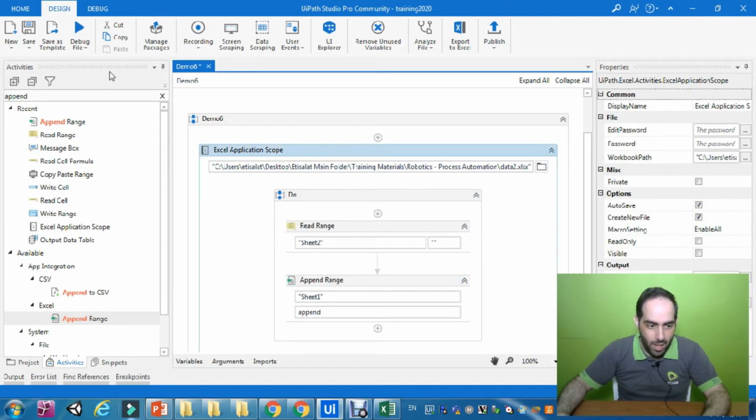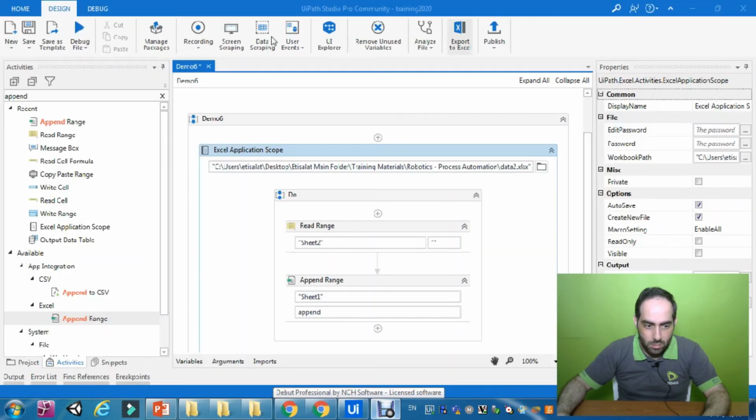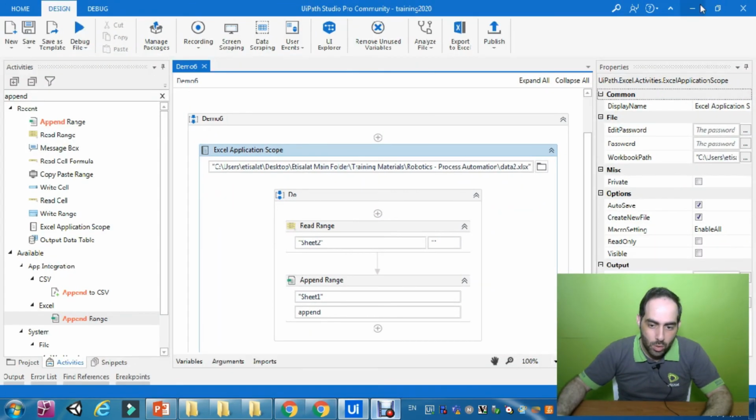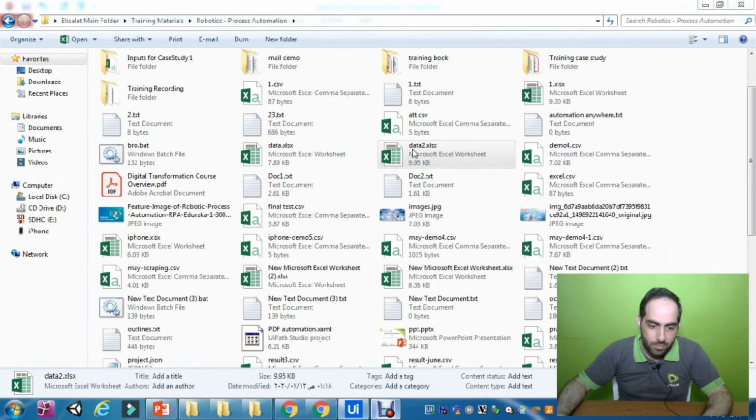Fine. And then after that, I'm going to close my Excel sheet, and then I'm going to run my automation. Let us go to our data and see if the rows were added.